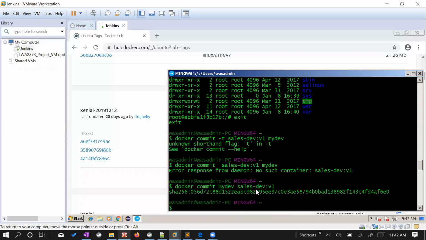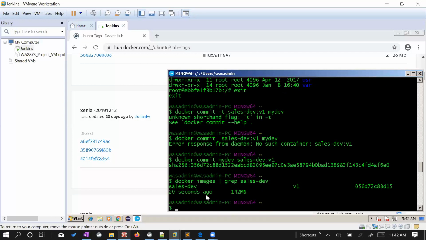Okay, so we have saved our customized container as a new image. So our image name is sales dev. So in future, you can always use a sales dev. You can verify it here, Docker images, sales dev. So you can see that we have a custom image now. So its size is 142 megabyte in size. And here we are assuming that it already has all the development tools like JDK, Maven, Gradle, etc., and so on. So basically, you can execute these commands to interact with Docker.